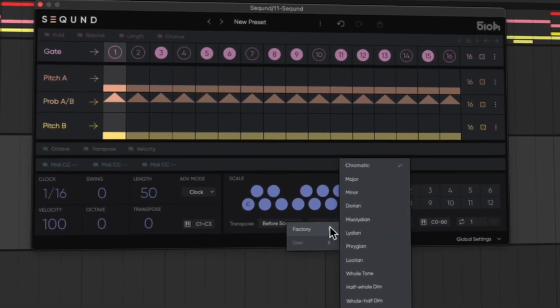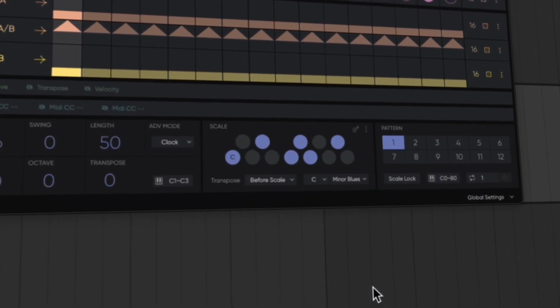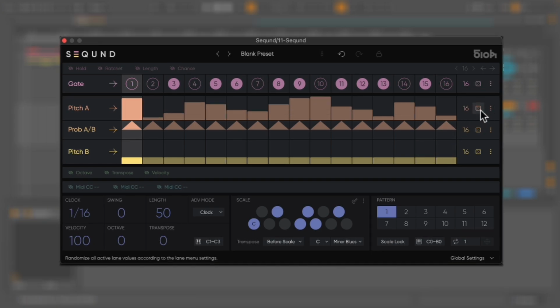You can choose between a variety of scales. Let's stay on C, on minor blues. Let's randomize the value of pitch A.